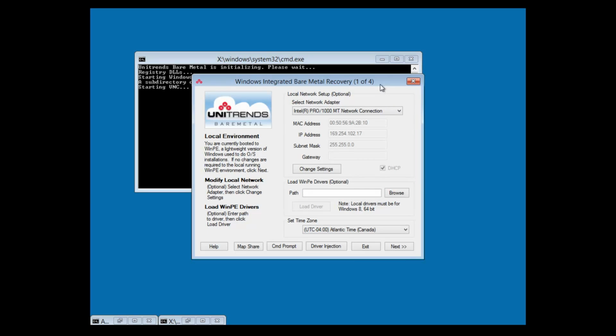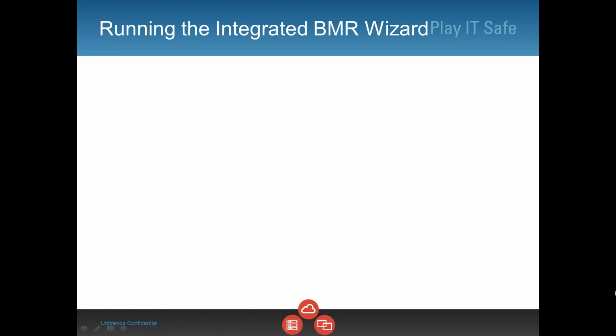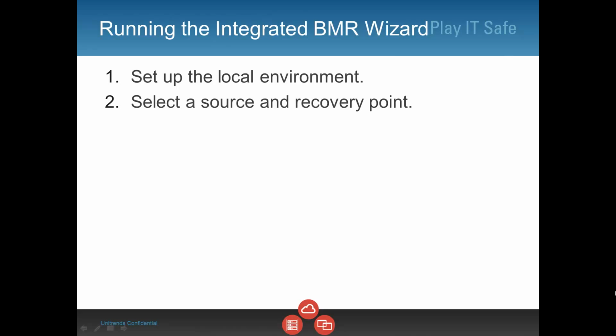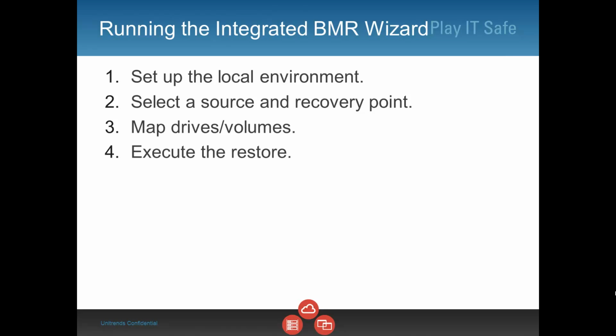When WinPE boots, the first step of the Integrated Bare Metal Recovery Wizard displays. Within the Integrated Bare Metal Recovery Wizard, I must complete the following steps. Set up the local environment for the restore. Select a source and recovery point. Map the backed up drives and volumes to drives and volumes in the restore destination, and execute the restore.